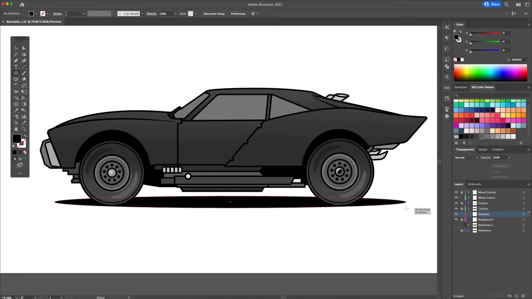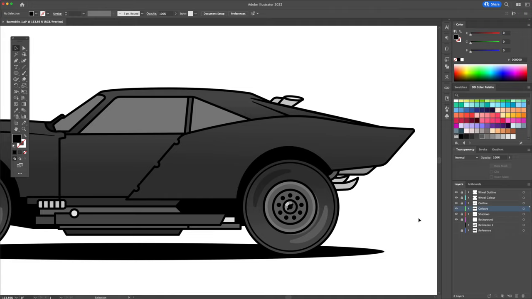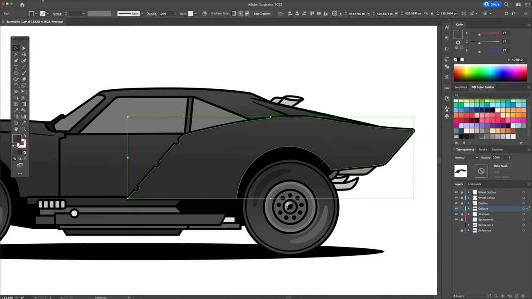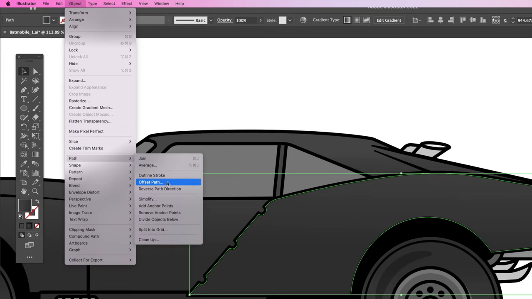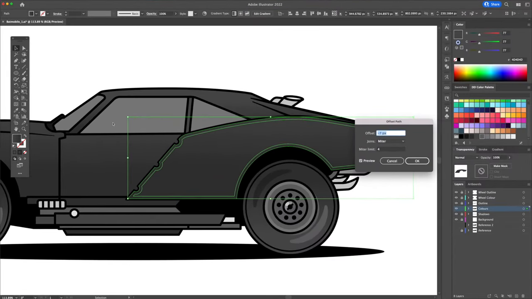Following similar steps, I will add the shadows towards the bottom of the car and highlights towards the top. I will use a combination of the Shape Builder tool and the Pen tool. For more in-depth tutorials on these, I will add links to my beginner tutorials at the top left for you to check out.